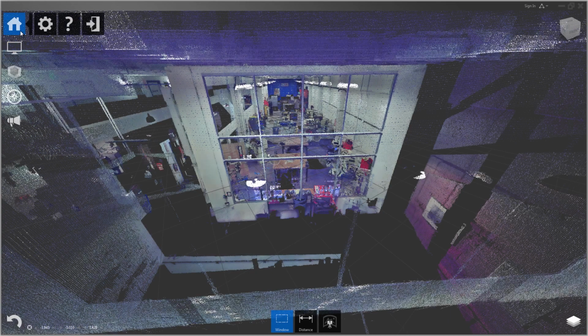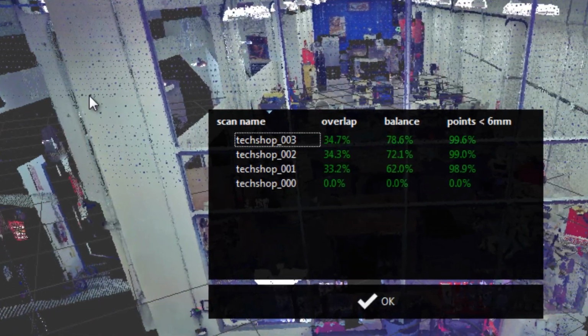First off, let's go over some of the main menus. The top menu, the home menu, has all of your save functions, importing and exporting. You can also view your registration results from here. And there's some general settings and help, and you can exit from here.